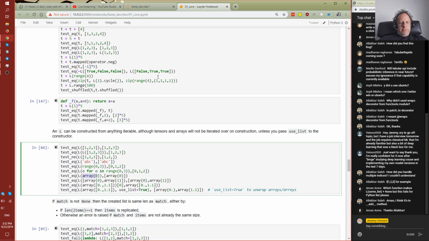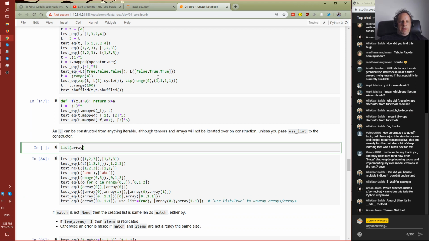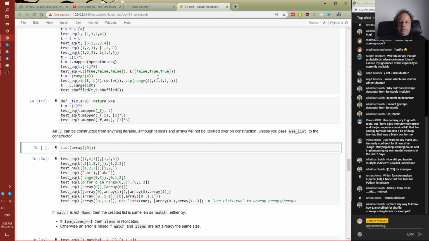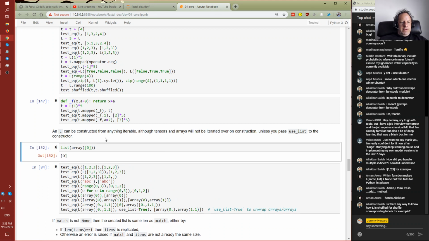Now this is different to how Python lists work. If I go list array 0 like this, then as you can see, that gets converted into a list containing 0, or 0, 1 would be a list 0 or 1. Whereas L doesn't do that by default. L will create a single item containing the array. Because most of the time, particularly with tensors, you don't want to unwrap them into a list. You want to actually put the tensor or the array into the list.